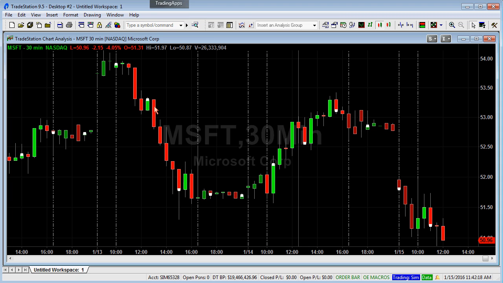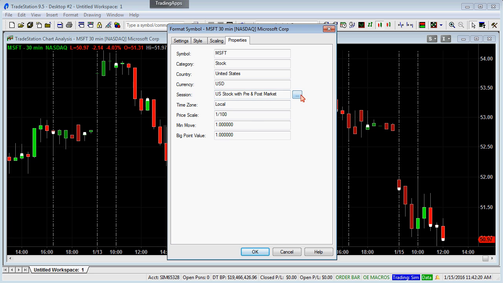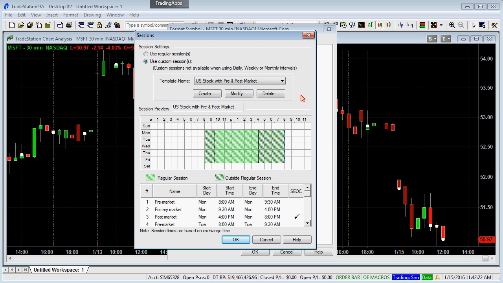If you go back to format symbol and you go back to sessions, you can use any of the templates that are here, but you're welcome to create your own if you wanted to do so. And you can get creative when it comes to sessions and say, well, I only want to see the first hour of the trading day combined with the last hour of the trading day, and create a session that only shows you data between those hours. It's an interesting way of looking at just the first and last hour of the day.